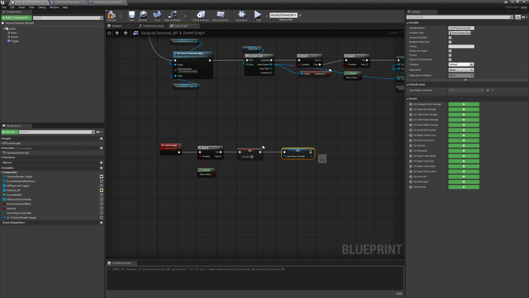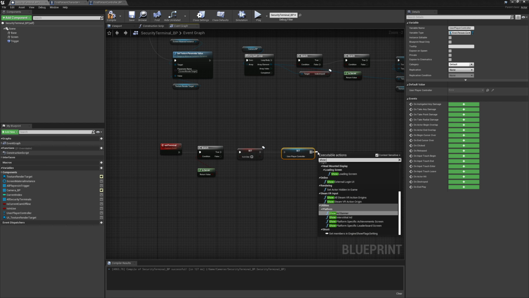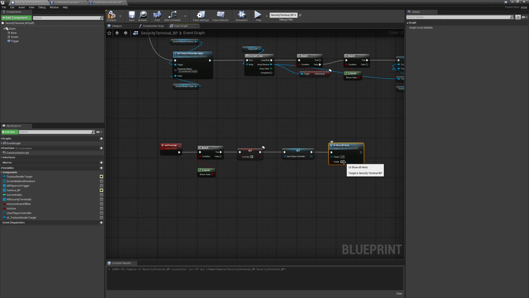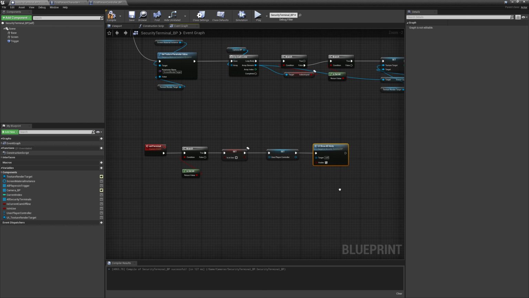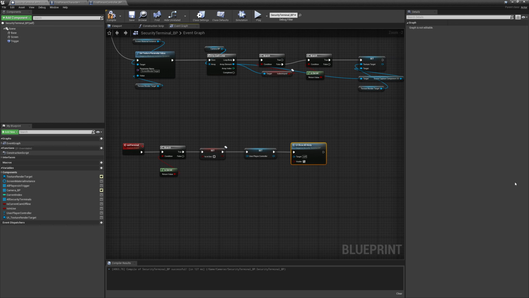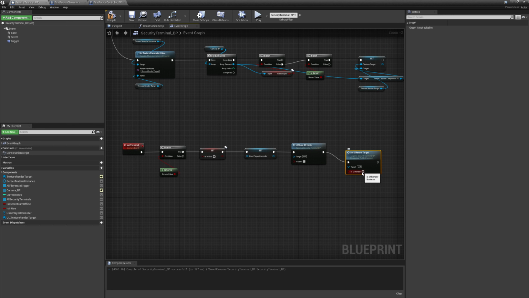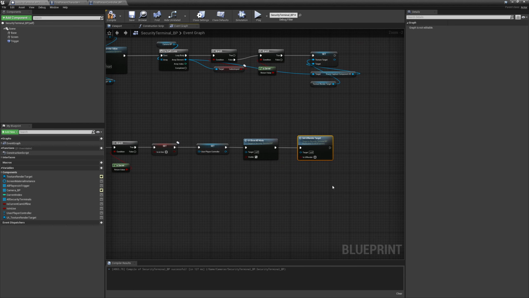Then we're going to get the show all hints function. And we're going to enable all hints again, so make sure they are visible. Then we want to make sure that our UI render target is not set to UI. So let's set UI render target and make sure it's set to false. So we're not rendering to the UI target.